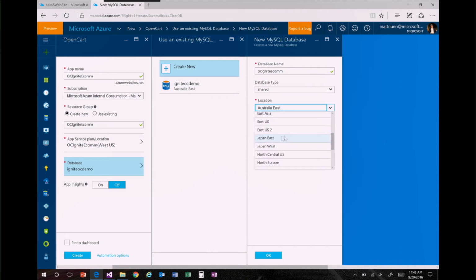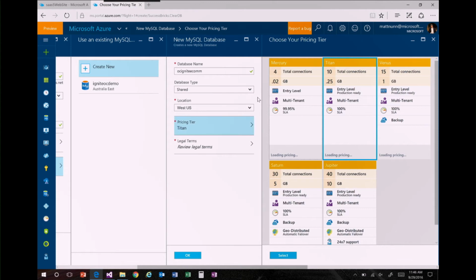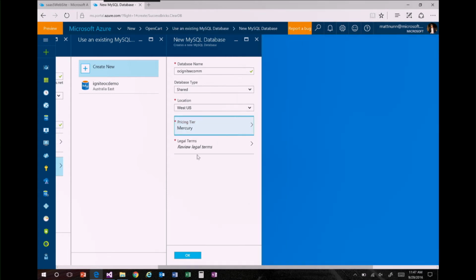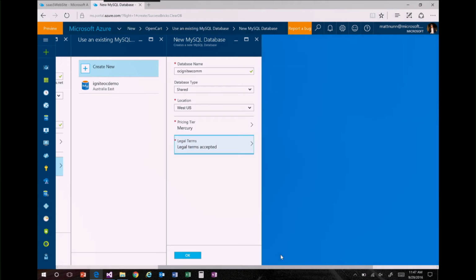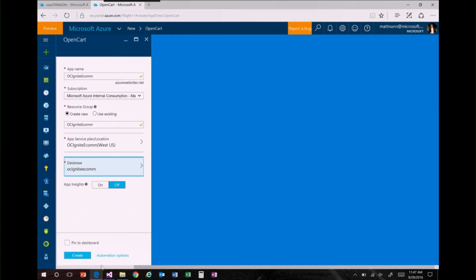What I tend to like to do is run things in the same place, especially data versus a site, just from a performance point of view. And then I get to choose the type of MySQL database I want and how much it's going to cost me a month. The interesting thing is that as I select that I'm going to use Mercury, so it's free, and I hit the legal terms, you pay for this separately. So this doesn't come out of your Azure credits. You have to pay separately for the MySQL side of the house if you choose one that you need to buy. So I'll purchase it, hit OK, and then I'll pin it to the dashboard and hit Create.